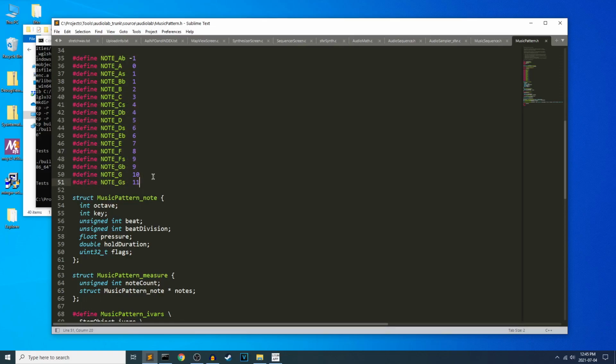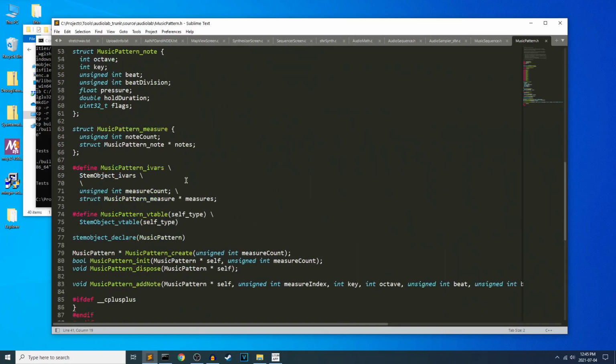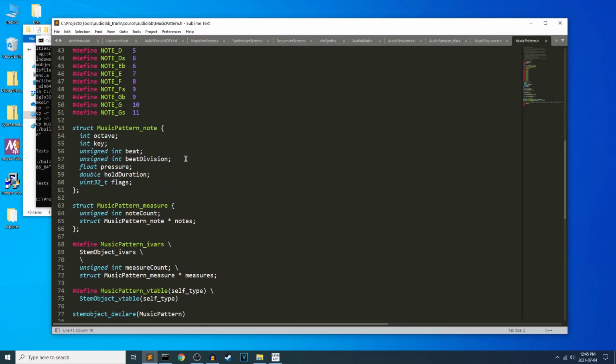Constants for keys. B means flat, S means sharp. So these are just offsets, or indexes into a particular octave of where that key is, just so it's easier to write in the code. So a music pattern here is a list of notes which are at a particular place within a measure. That's what these numbers are, with a few parameters that can get interpreted by the audio sampler.